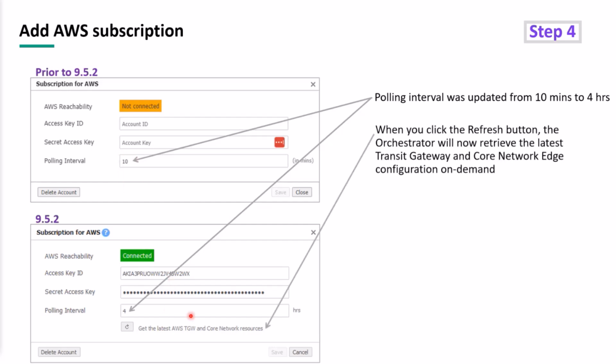But at the same time, we added a new capability. This refresh button here will allow you to get the transit gateway and core network configuration on demand. So if you make a change to a transit gateway or a Cloud WAN core network edge that you have created, you don't have to wait for 4 hours till the orchestrator learns that change. You can basically come to this page, click the refresh button, and the orchestrator will start learning all the changes that you made to your AWS environment.